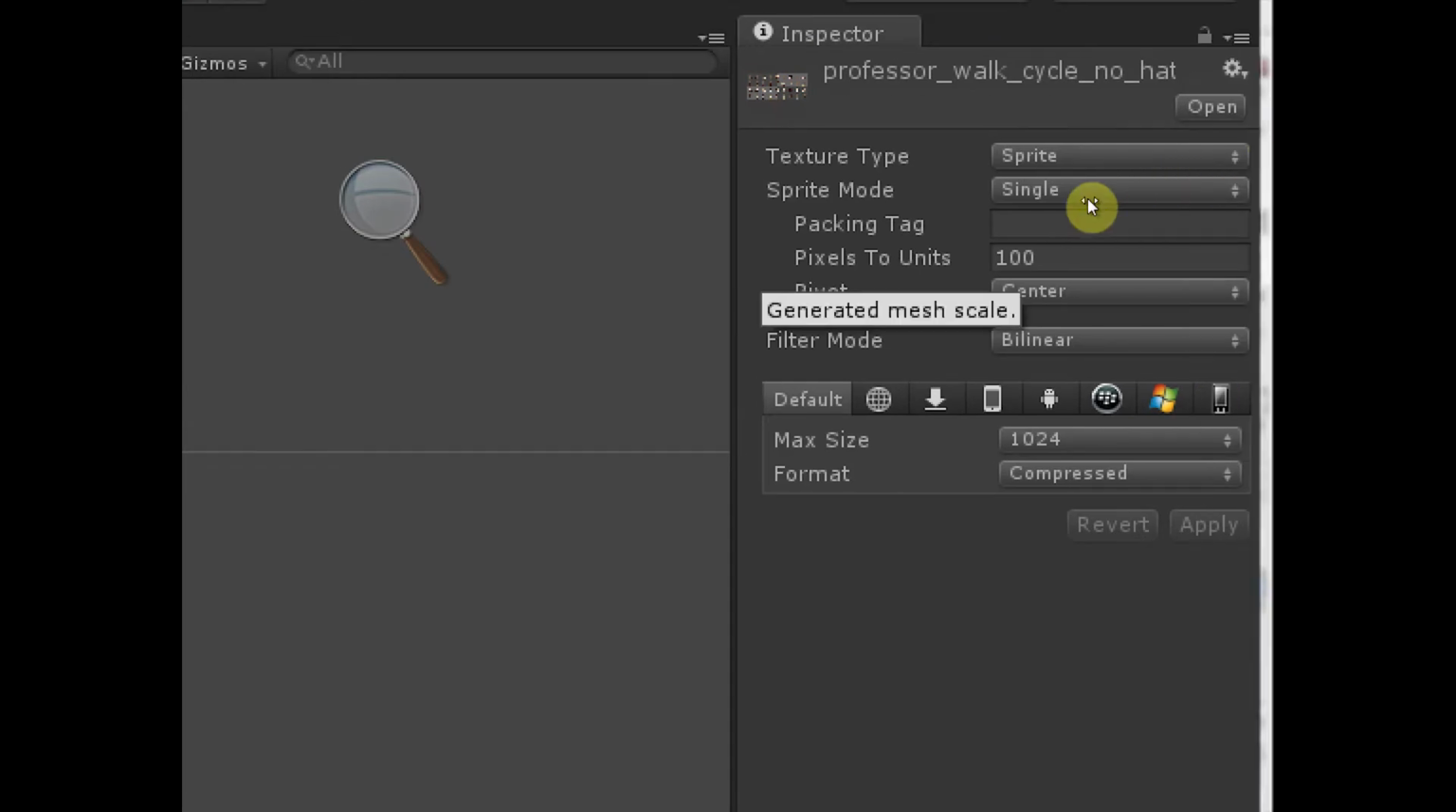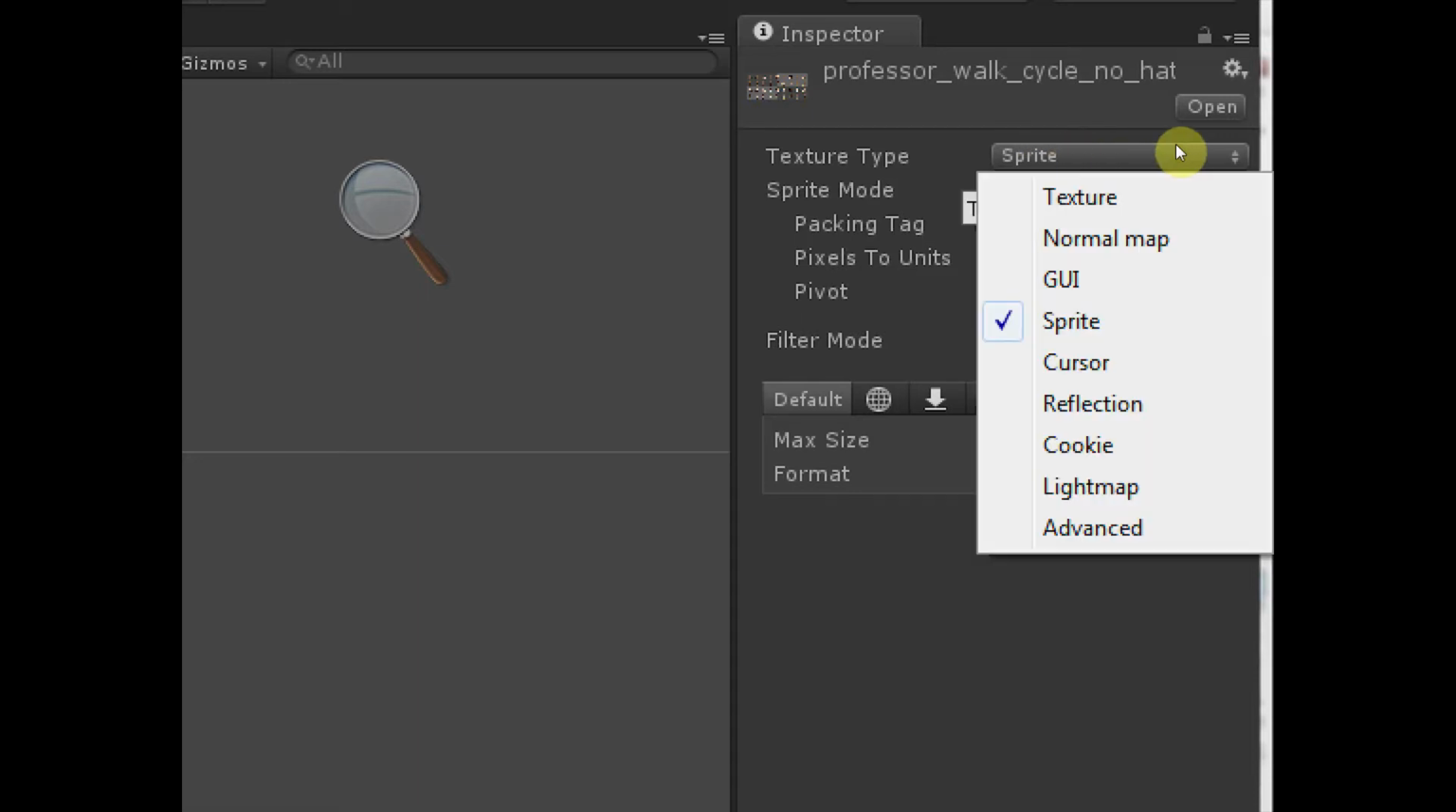that you're working with. First thing you want to make sure you check is the texture type. So it comes in as a sprite, and that's what you want, but sometimes it might come in as a texture. If it comes in as a texture, it's not going to work. You want to make sure it comes in as a sprite.